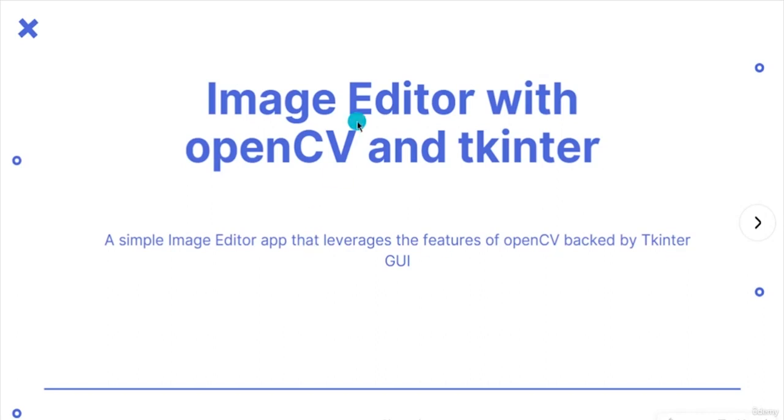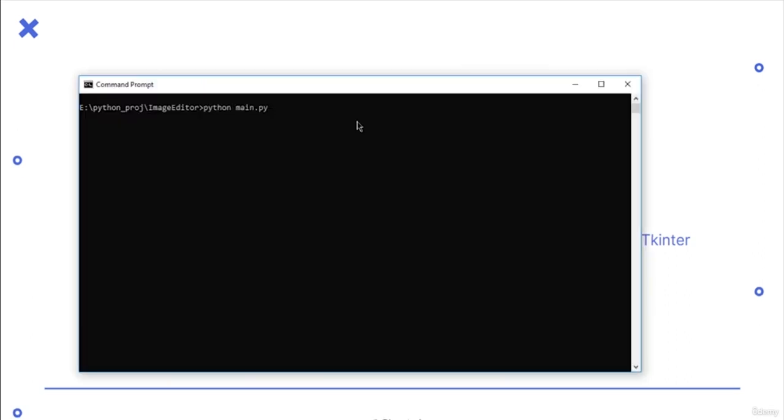Hello everyone. In this project we are going to build an image editor application using Tkinter and OpenCV. Tkinter is the front end, the graphical user interface which the user can interact with, and OpenCV is the back end where the image processing actually takes place. All these filters and so on. Before we dive into the project or any other details, let me show you a quick demonstration of what we are trying to build here.